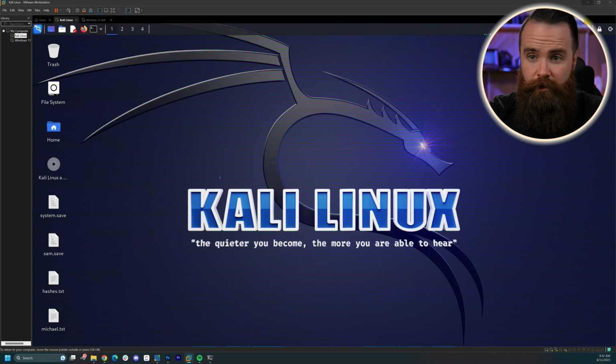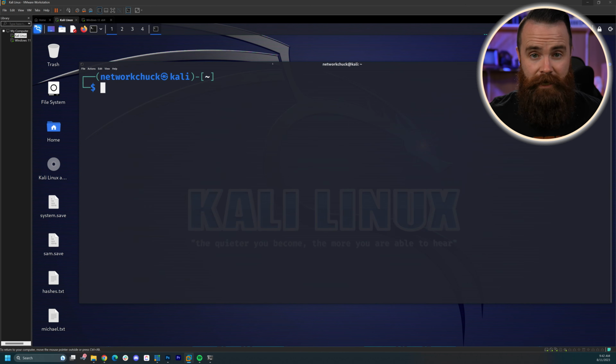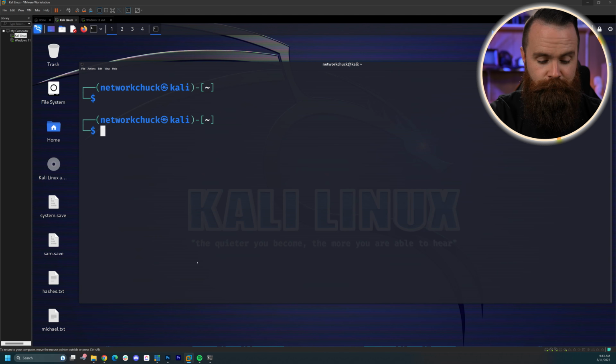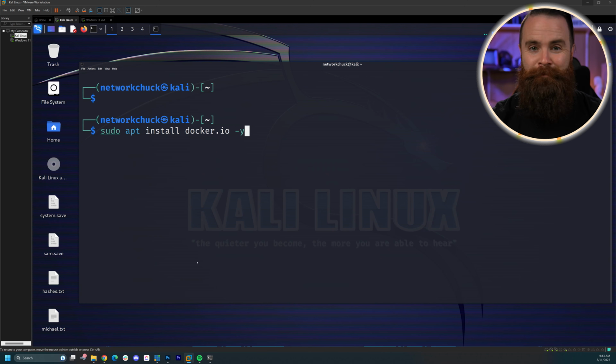I'm just gonna jump in here, launch my terminal, and from this point, the steps are the same whether you're in the cloud or at your house, or on a Raspberry Pi, whatever. First thing we'll do is update our repositories. Sudo apt update, and then we'll install Docker. Sudo apt install docker.io, and we'll do a -y at the end so it doesn't bother us.